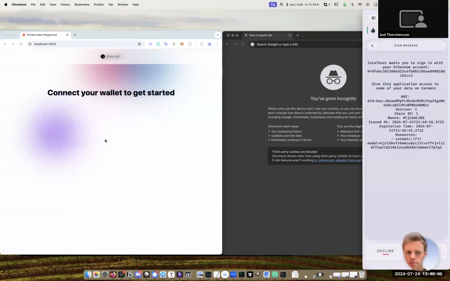So it's the frame. And now you can see that it connected to my address, but then it's asking me to sign in with Ethereum. And so you can see this is my Ethereum address, and you give this application blah, blah, blah. And the key thing here is we're delegating to this URI, which is a session key that lives inside of the browser. And then there's some other metadata.